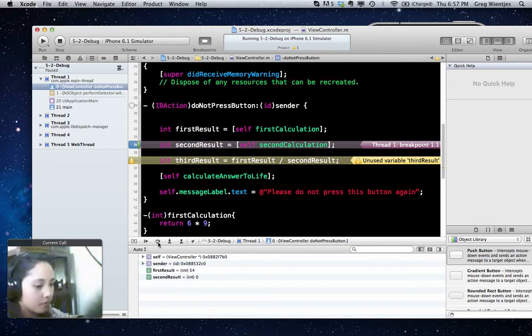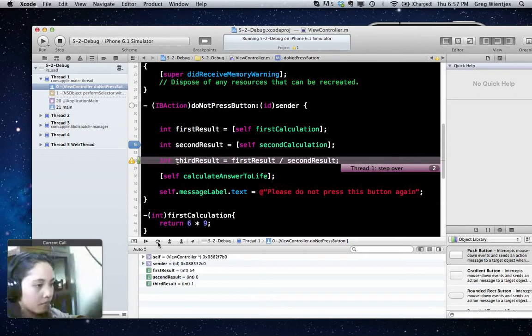Once we go to the next point, we do a step over, and we're doing the calculation first result divided by second result, which is 0 here. And first result is 54. So that's the problem. We can't divide by 0. And when we continue, we'll see that's where it breaks. So it's breaking because of that divide by 0 situation.